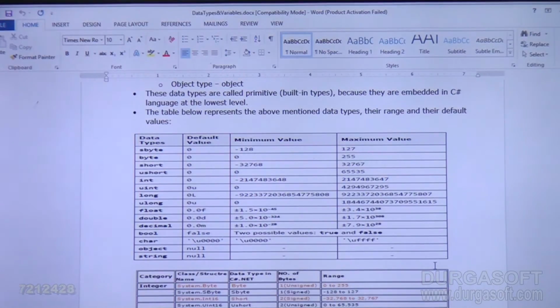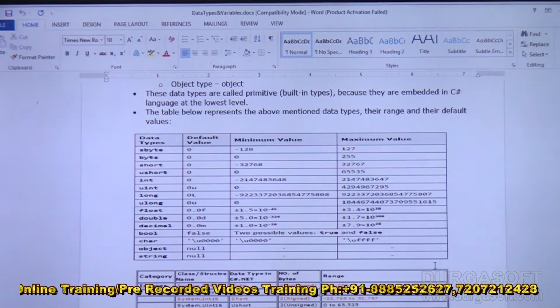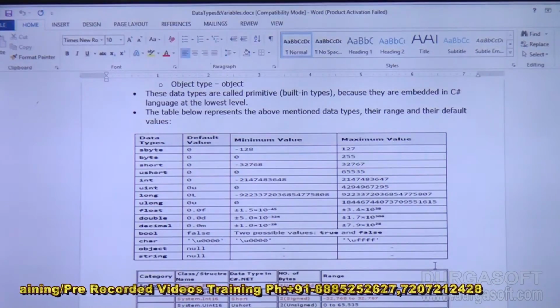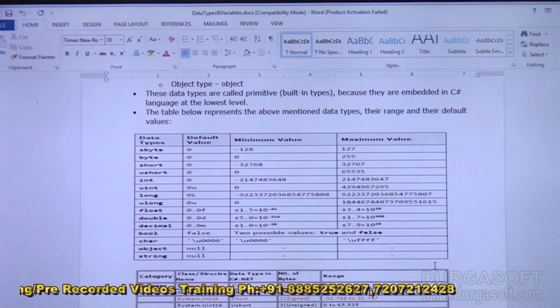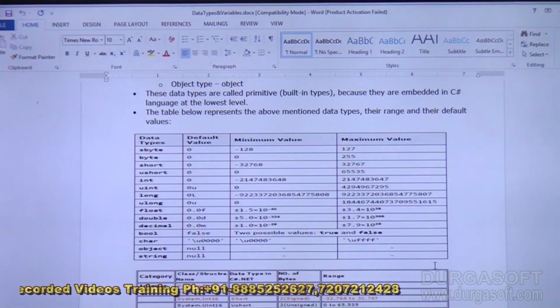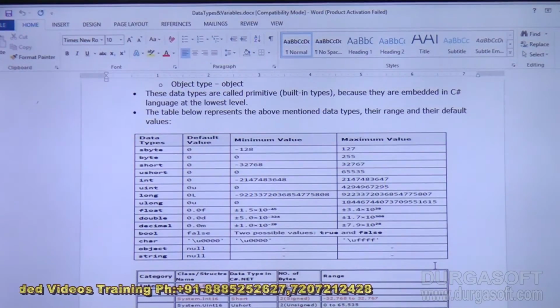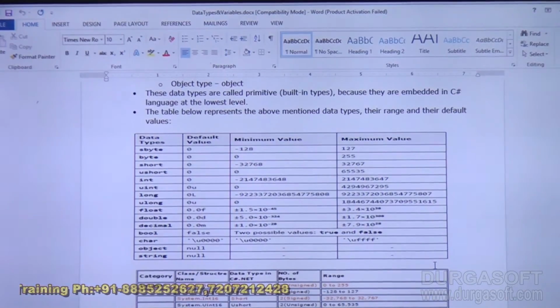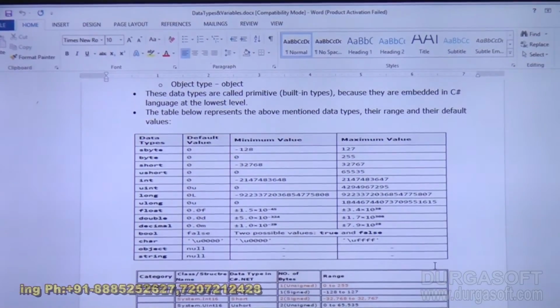Unsigned short, the default value is 0, minimum value is 0 and the maximum value is 65,535. Then we have integer, the default value is 0, the minimum value is -2,147,483,648 and the maximum value is 2,147,483,647, and so on. We have different types like unsigned int, long where 0L is the default, unsigned long is 0UL, float is 0.0f, double is 0.0d, decimal is 0.0m, boolean default value is false, the character is \u0000, object is null and the string is null. So these are all the different primitive data types in the .NET framework or C#.